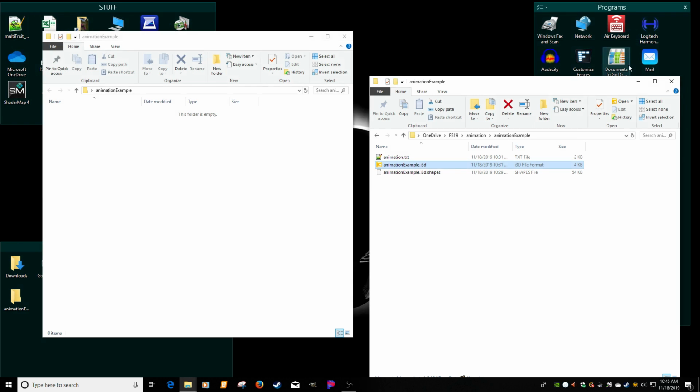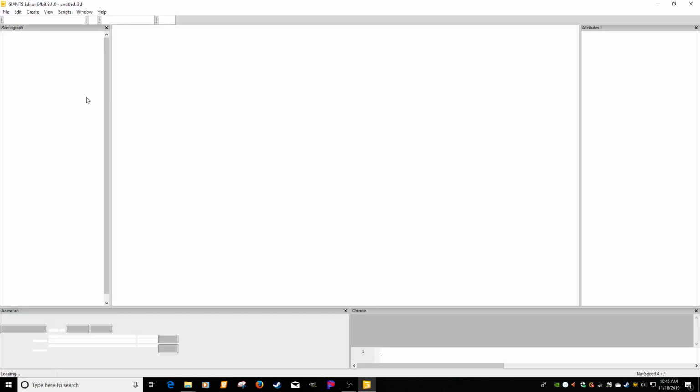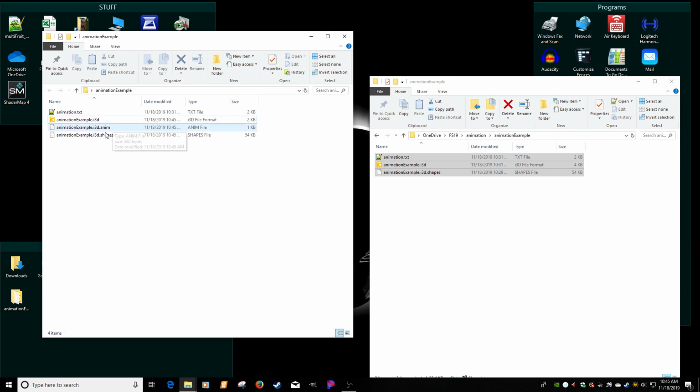So once, to give you an idea, once you take this file, we'll copy it over here. Once you take this file, you open it up. If you save it with Giants Editor, like so, what it does is it produces this animation file. So I think it saves a little space. It's the same thing as a shapes file.